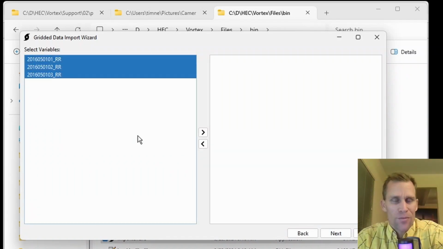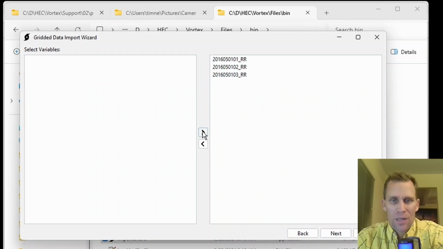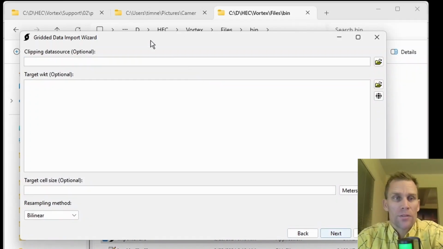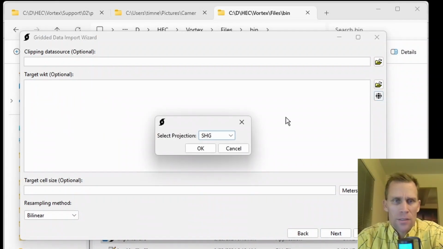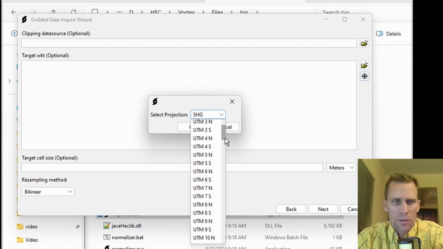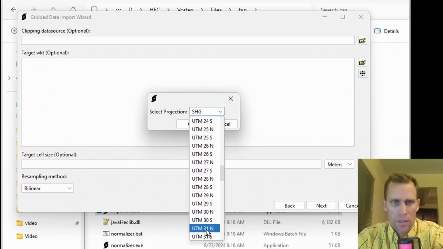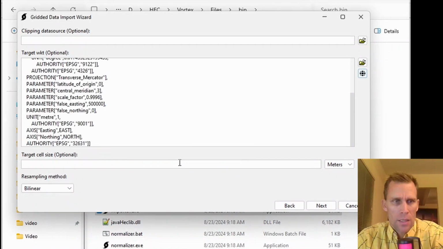And again, select all three records, click the greater than button to move them over to the right, and then click Next. On this page here, what we want to do is not apply a clip. The projection is going to be UTM, and it's in zone 31 north, right here. Okay. And then for the cell size, that's going to be 1,000 meters, and next.